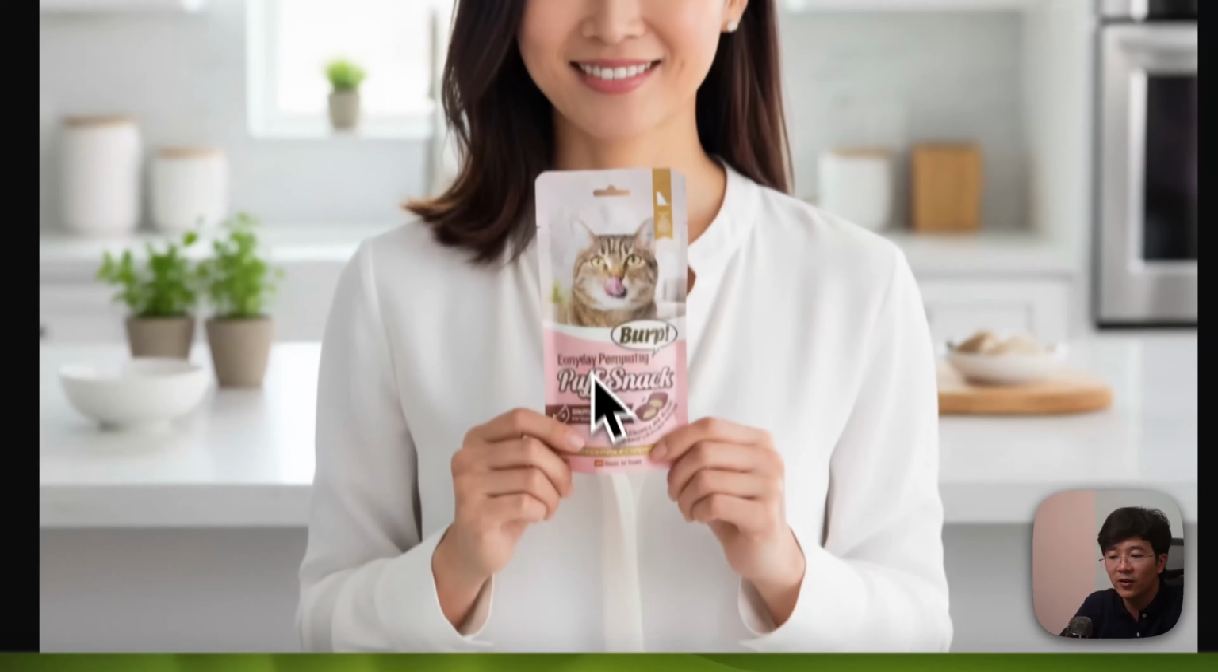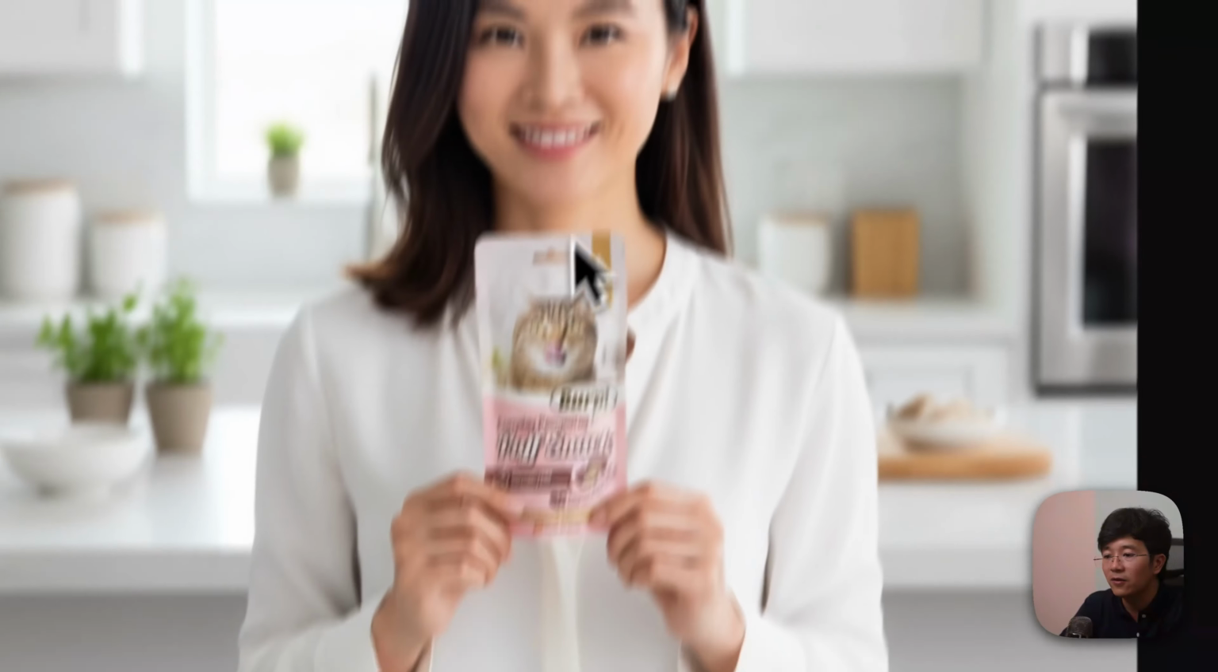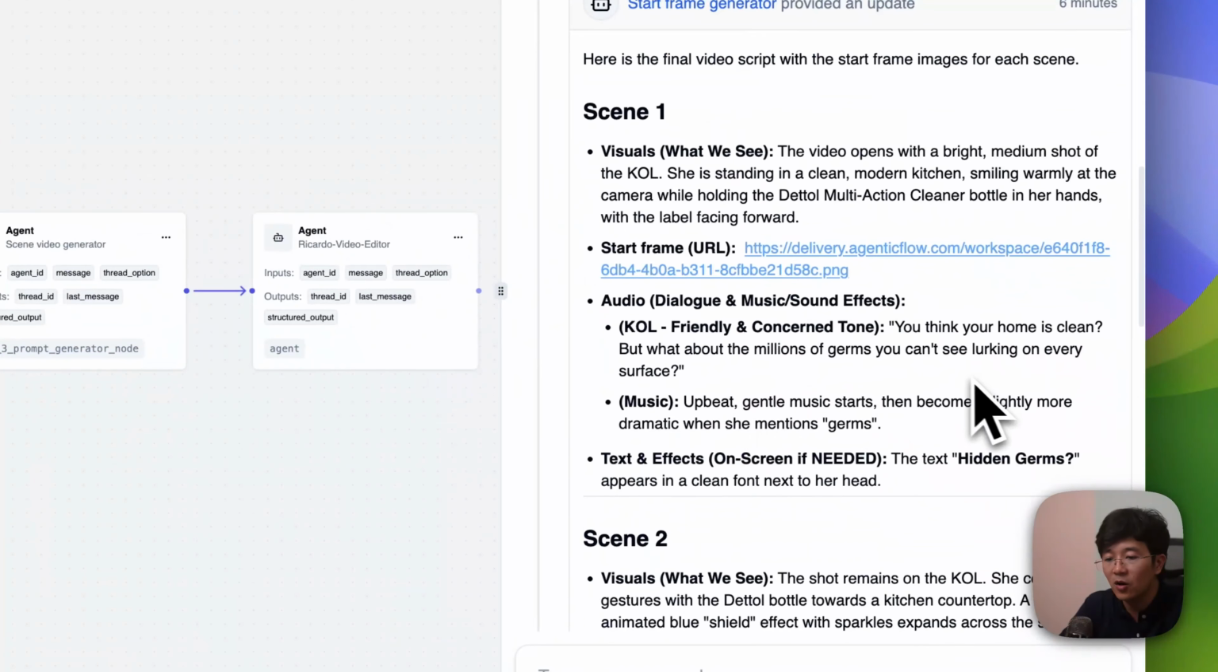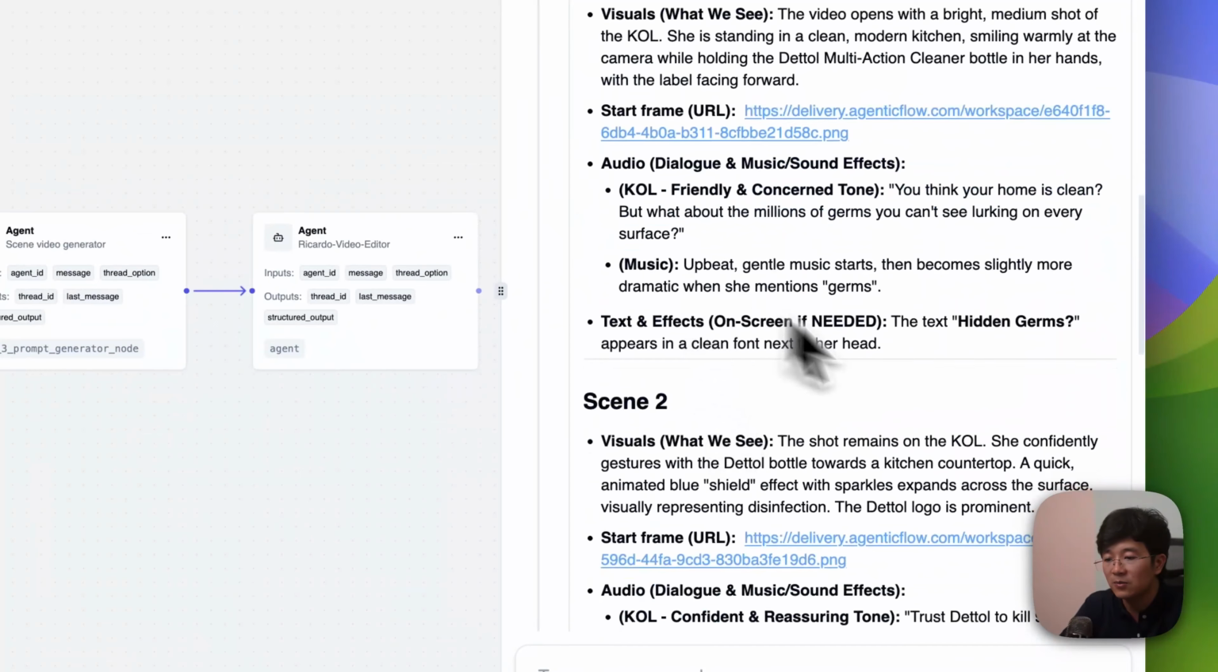So there's a KOL and she is holding this product, right? And this is the product. And then you generate a KOL that is holding the product yourself. And then after this one, you will see the dialogue of this KOL, like "you think your home is clean," blah, blah, and blah, blah. There's a music as well.